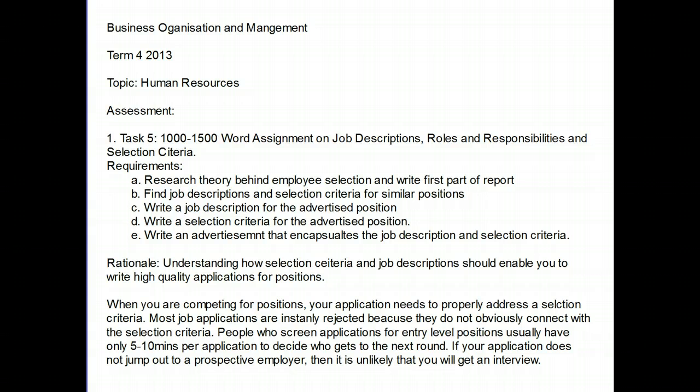So the reason I'm getting you to do this is I want you to have an understanding of how selection criteria and job descriptions should enable you to write high quality applications for positions. When you are competing for positions, your application needs to properly address selection criteria. Most job applications are instantly rejected because they do not obviously connect with the selection criteria. People who screen applications for entry-level positions usually have only about 5 to 10 minutes per application to decide who gets to the next round. If your application does not jump out to a prospective employer, then it's unlikely you will get an interview.